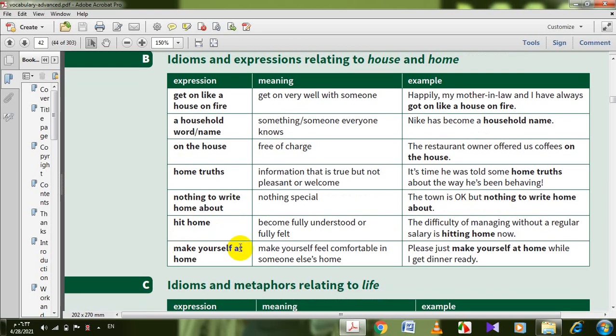Hit home. Become fully understood or fully felt. Hit home. يعني يفهم جيدا. Okay, or يلامس الحقيقة, we can say sometimes. Hit home. To become fully understood or fully felt. Okay? فهم جيدا, we can say. يلامس الحقيقة. The difficulty of managing without a regular salary is hitting home now.